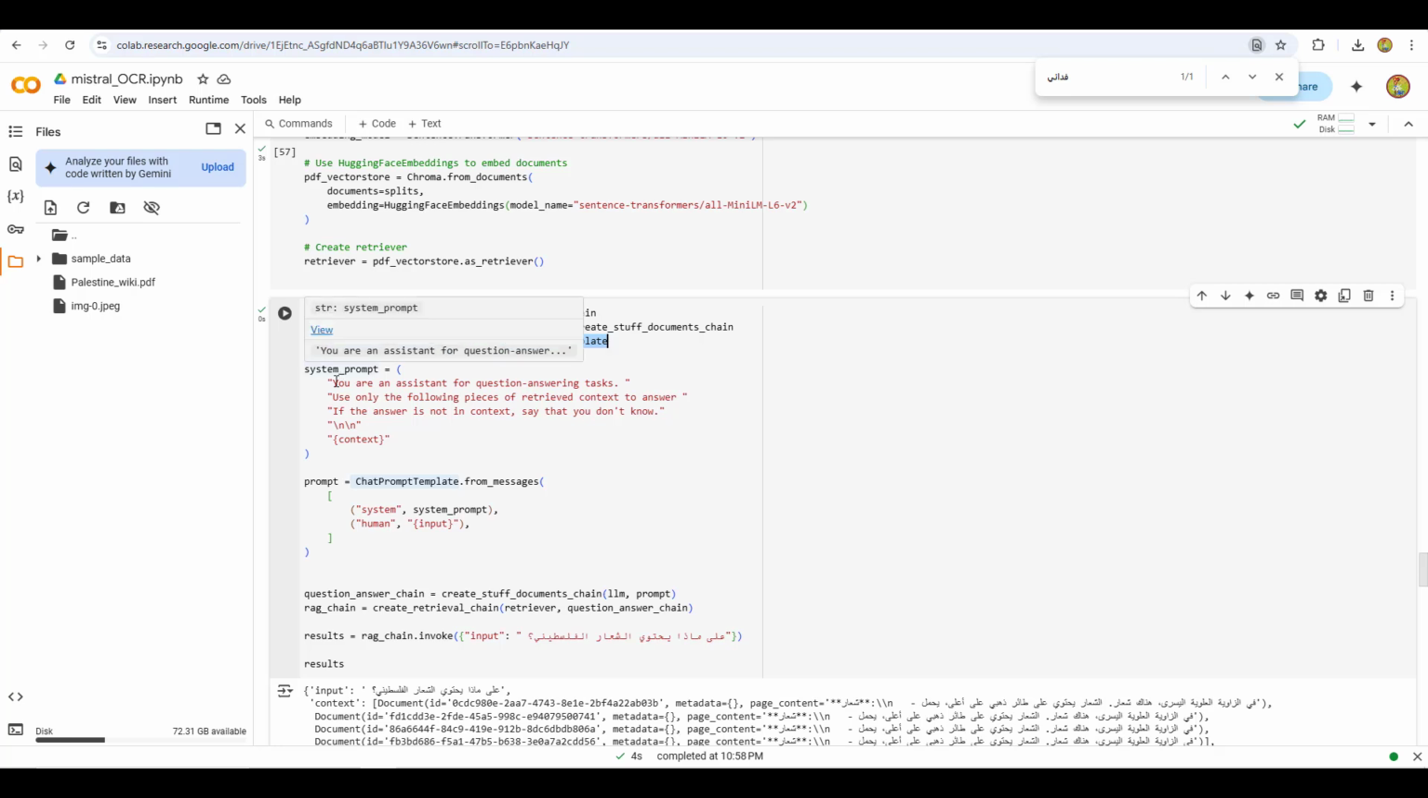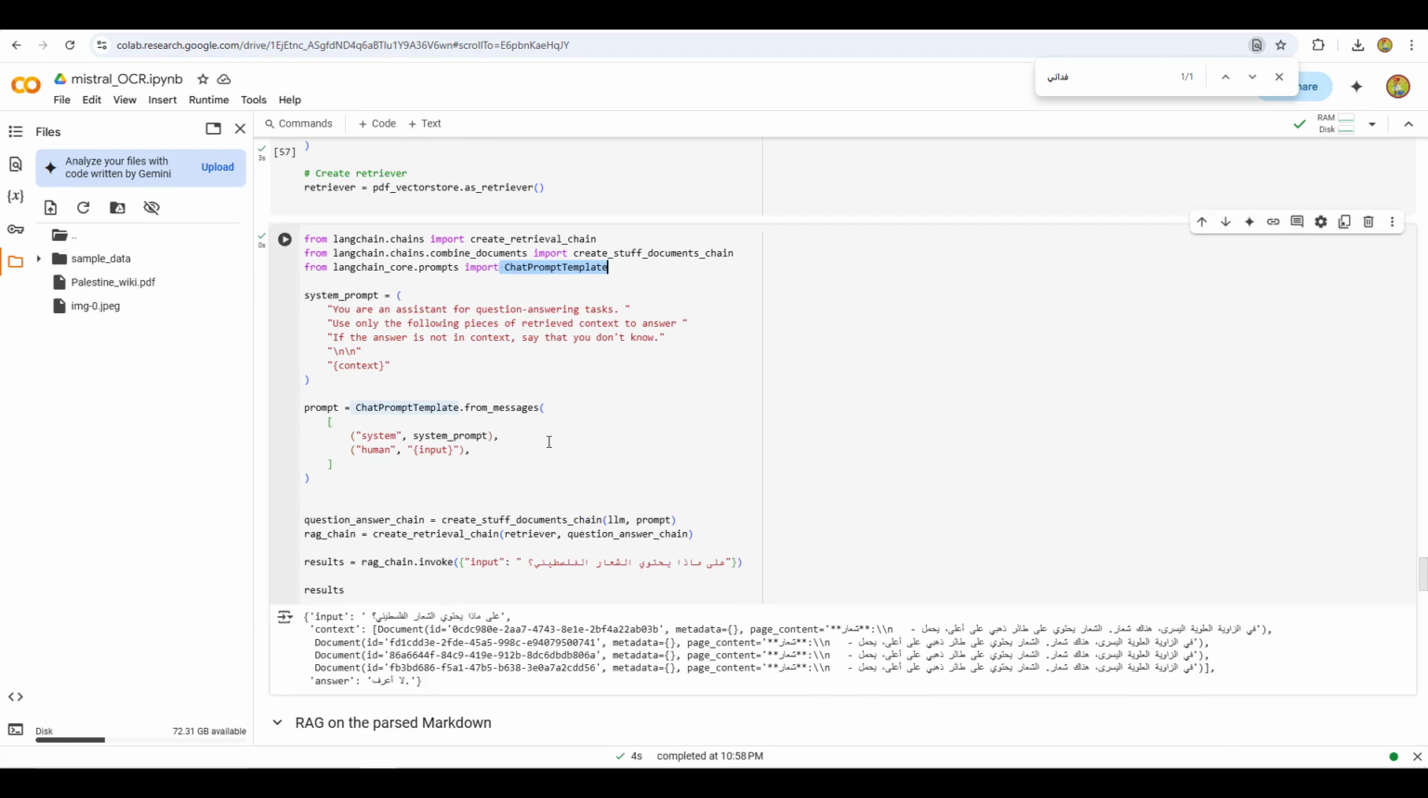First we define the system prompt. You are an assistant for question answering task. Use only the following piece of retrieved context to answer. If the answer is not in the context, say that you don't know. That will make the large language model answer only from the given information. Then we are going to create the prompt based on the system prompt, and the prompt will be sent as a second variable to the create stuff document chain.